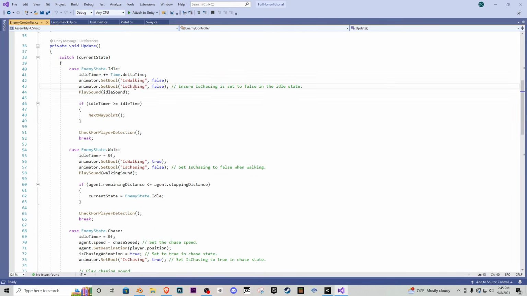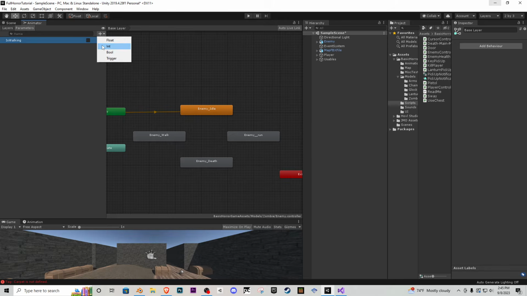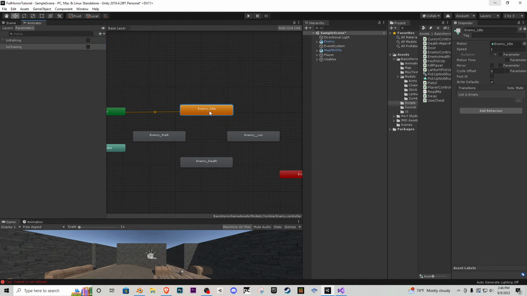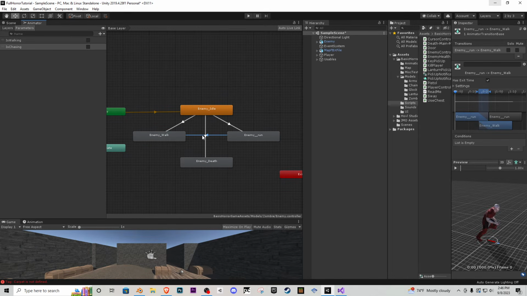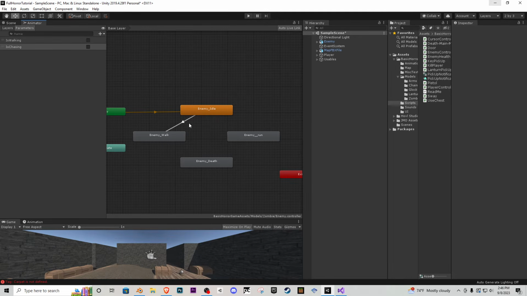So we have an is walking and is chasing. Of course, case sensitive, keep that in mind. So we will add a bool called is walking and another bool for is chasing. So from the idle state, he can walk, he can run, he can die, okay? From enemy run, he can walk. You know what? Let's do this piece by piece, because this is going to get very confusing very quickly if I do not. So enemy idle, make transition to walk.